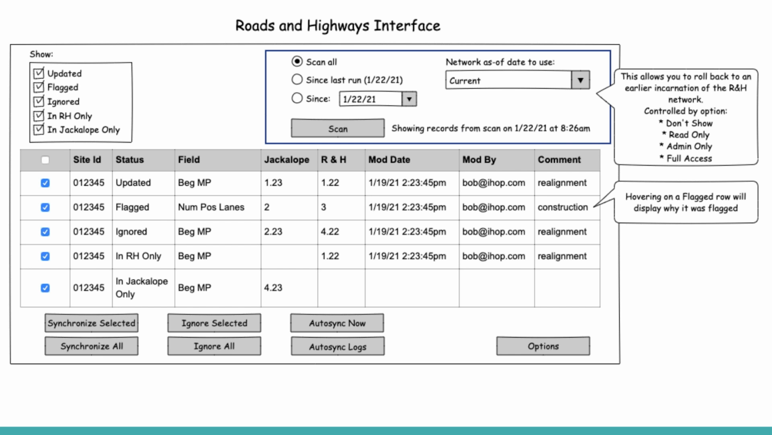I don't know if other people will want this. When we look at the options dialog in a second, you're going to see this is going to be something that's controlled. Either this could not be here at all, so people won't even see it, or it'll be a read-only action: you go through and scan for differences as of a certain date, and then have this interface, but basically you can't do anything. You can just view it. You can't go and update your existing Jackalope sites with the network as of a year ago. That would be the read-only option.